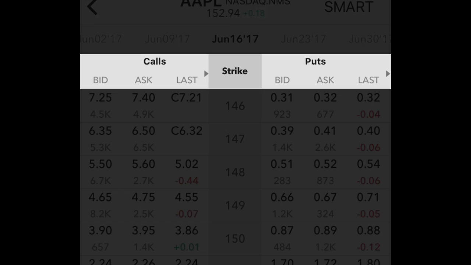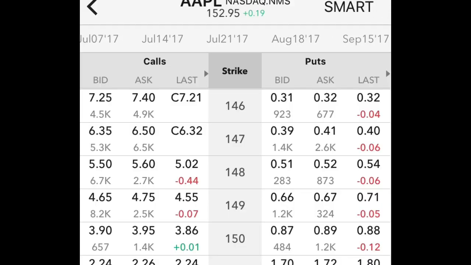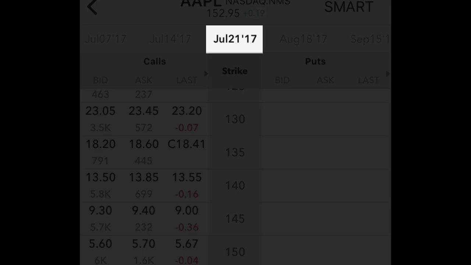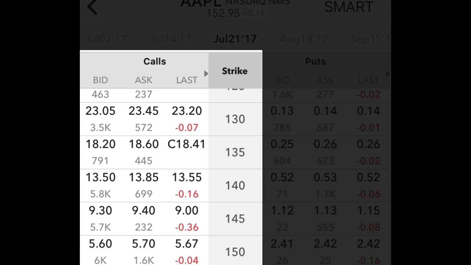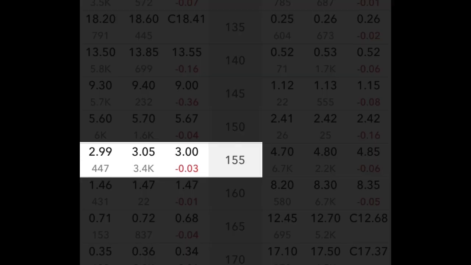Now just above that as well, you're going to see the expiry dates here. And you can see it's automatically gone to the June 16th expiry date, but we're going to go out another month here. So we're going to just roll that across and we're going to click on July the 21st. So we're going to go out an extra little bit of time here. So you can see on the left hand side, you've got all of your call options with the bid and the ask and the last price, and then in the middle you can see the strike price. So we're interested in the 155 strike. So we're going to come down to the 155 strike, and over we go to the left hand side.